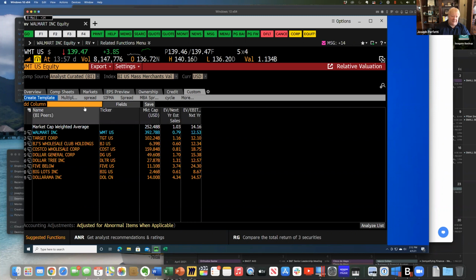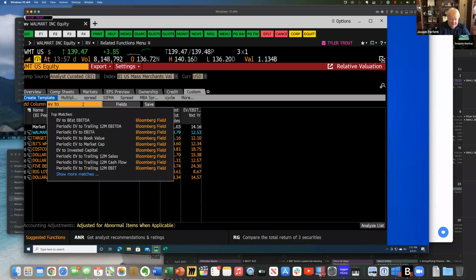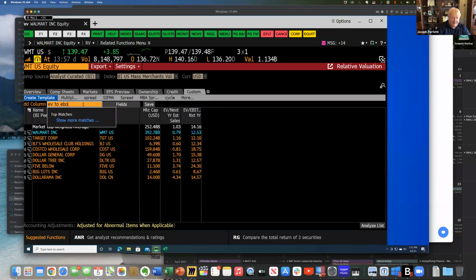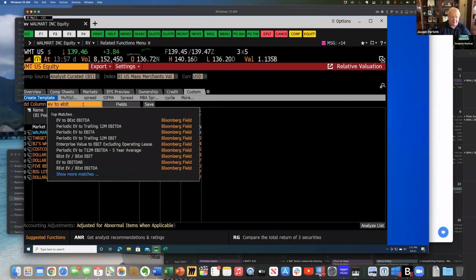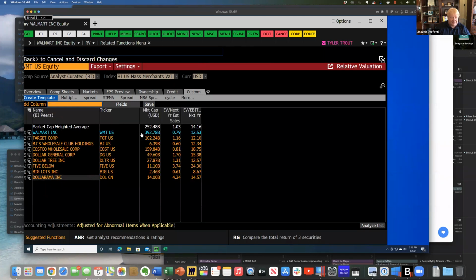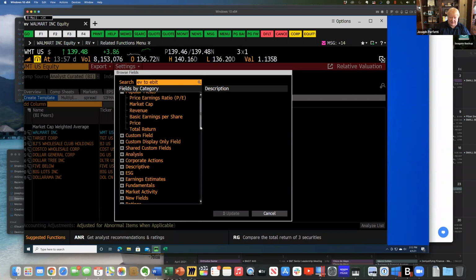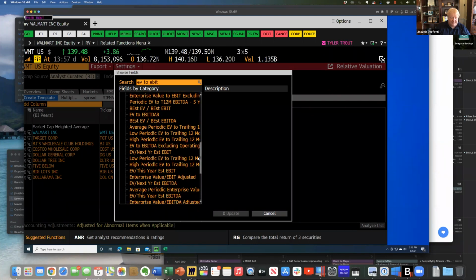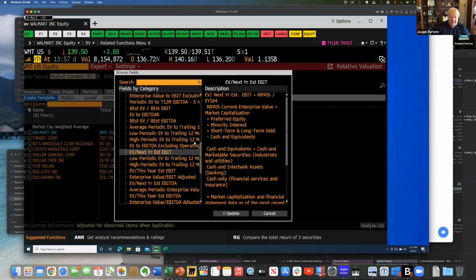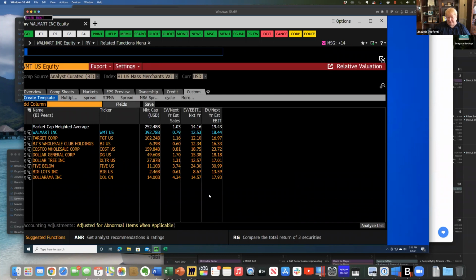And we're going to do the same thing with EV to EBIT. By the way, if you type in EV TO instead of divide EBIT, then it might not show you everything. So what you want to do is show more matches, and it will tell you more things that it could find that say EV to EBIT. And you want EV to next year's estimated EBIT. You can also do EV divided by next year estimated EBIT directly, but select that, hit update, and that's the enterprise value to EBIT multiple for next year.